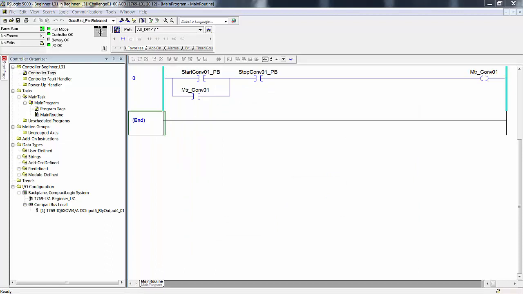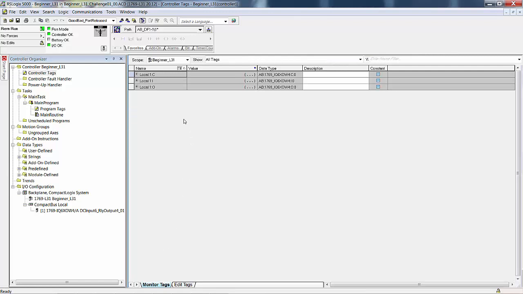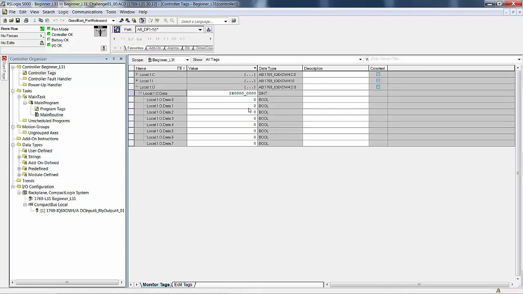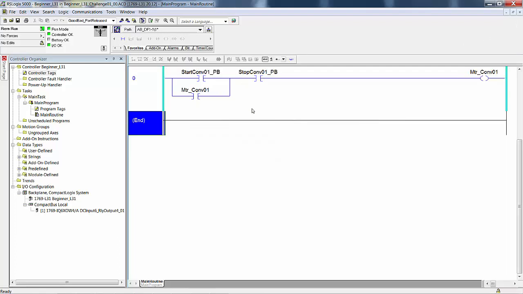If you have any outputs that are still on, they got left on by the previous program. Go to controller tags, go to monitor tags, expand the output, and these should all be off. If they're not, click on them, type in a 0. Here's our code. This will be a rare demonstration of testing your code without I/O or module-defined data types by toggling the bits from your keyboard.